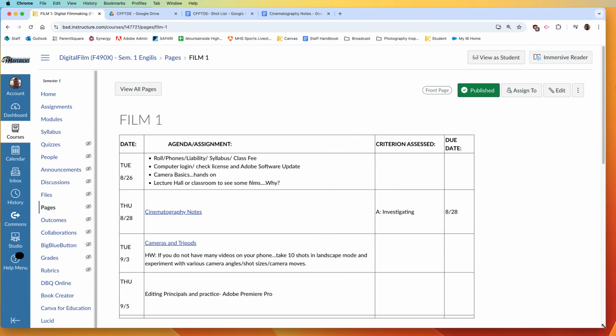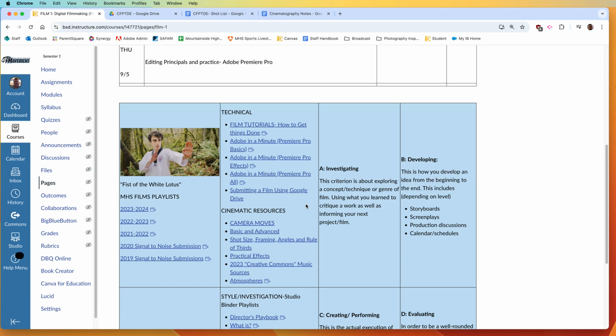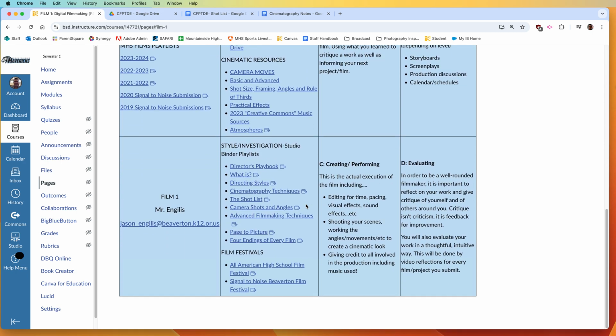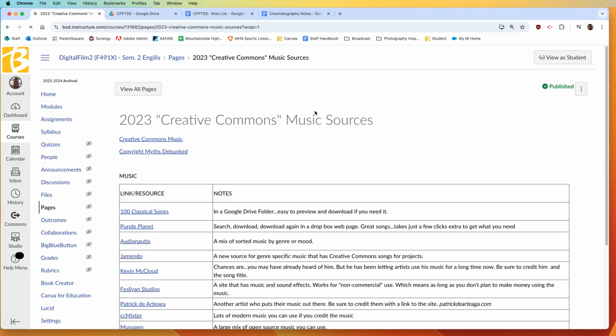All right, so I'm going to add one more file to this because I really wanted a song. And I'm going to scroll down to where you might find that resource. It's kind of buried here. There's a lot of links. 2023 Creative Commons music. I'll probably put a link on the project too so you can find it quickly, but it takes you to this.